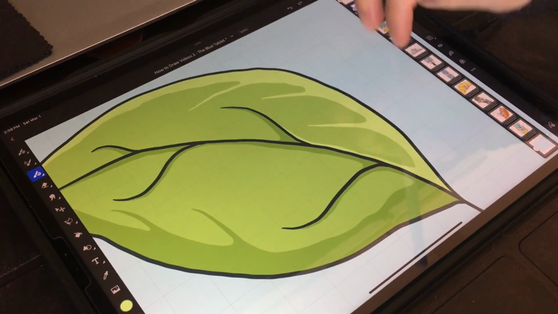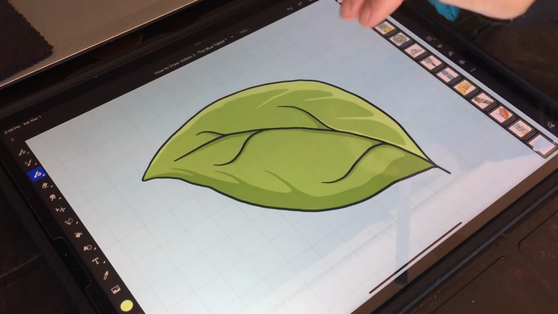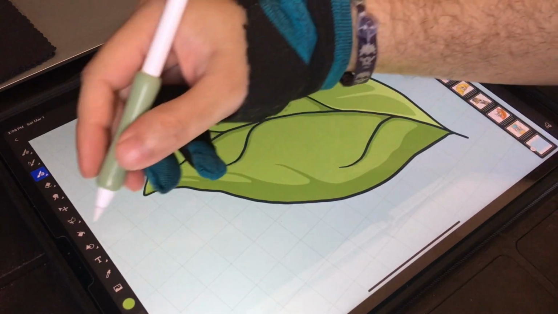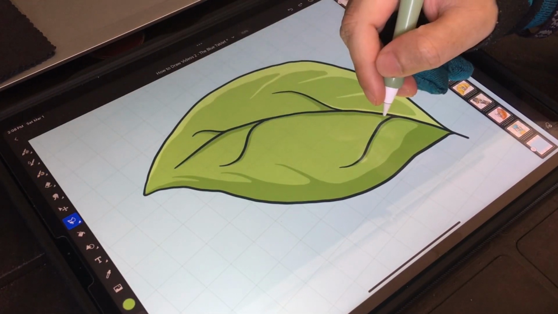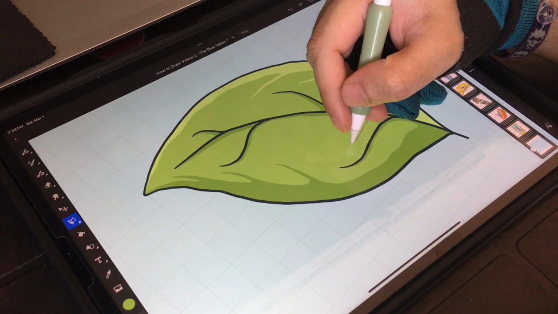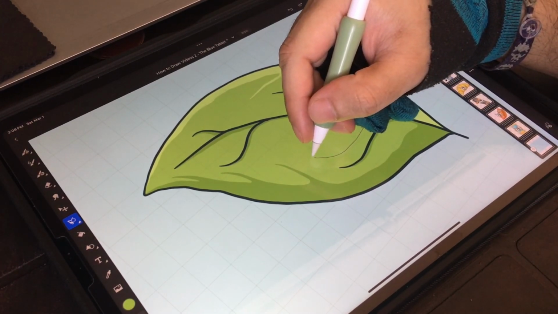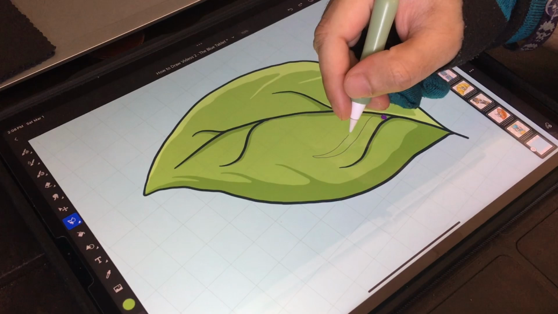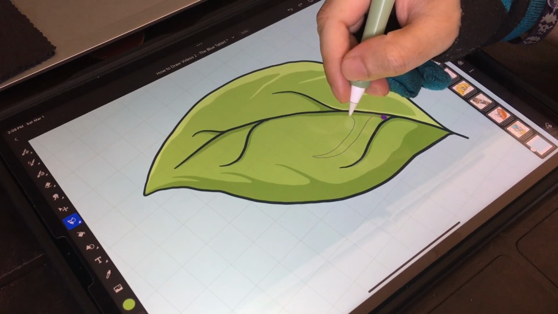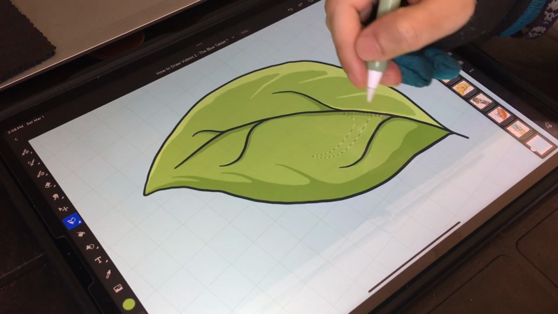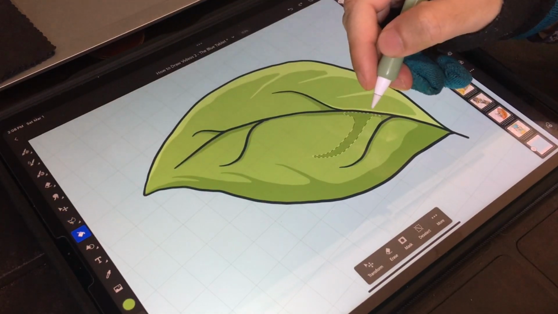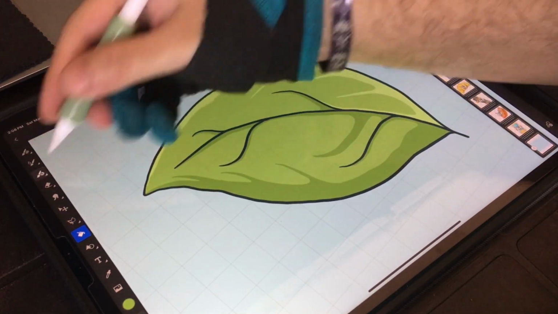It doesn't have to look exactly the way I draw it. What I'm showing you is just a demo, and you can choose to draw the leaf any way you want. This is the way I chose to draw this one, and by no means is this a leaf of an actual tree.